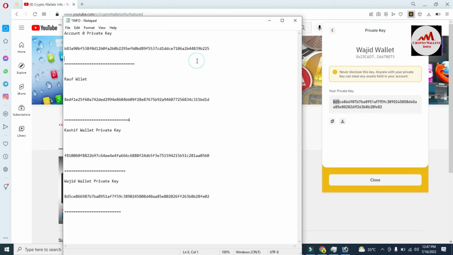But also keep in your mind, before you save your private key, you must check that you have not opened any phishing website or any link, otherwise your funds will be lost. Okay, and also keep in mind, don't use this information for your personal use, because this video is only for educational purposes. If you do this, your funds will be lost.